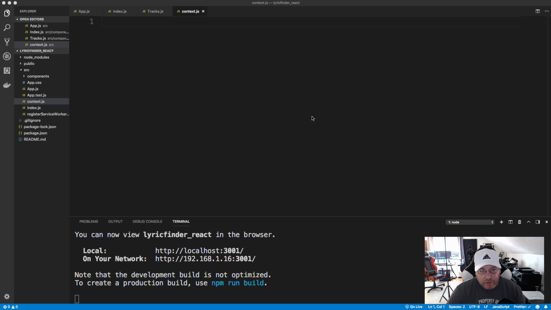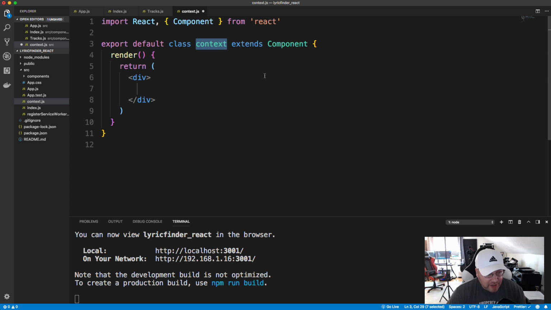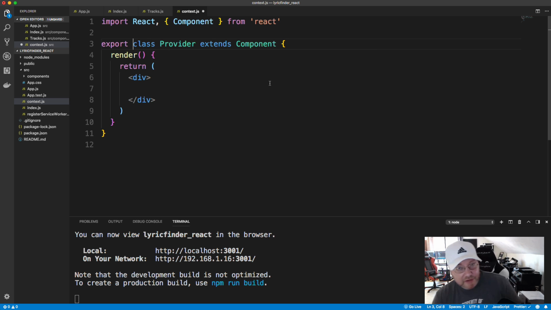Okay, so let's go ahead and we'll do an RCC tab, which is just to create a class-based component. We're going to call the class Provider. And we're not going to export default. We are going to export this class, but not as default, okay? Because we're actually going to export a consumer from this as well. And I'll talk about what that is in a second.